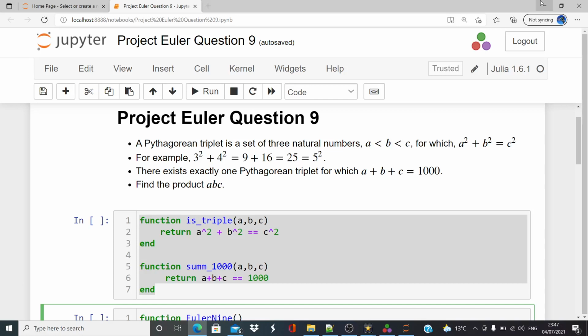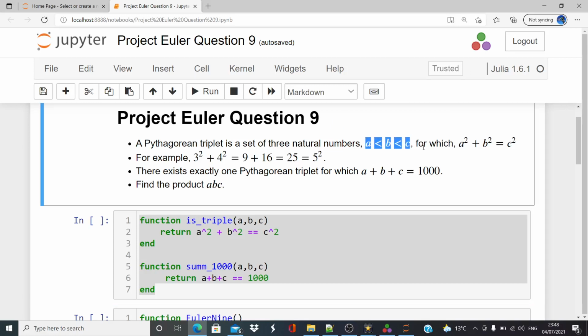A Pythagorean triplet is a set of three natural numbers a, b, c, where a is less than b, less than c, for which a squared plus b squared is equal to c squared. For example, 3 squared plus 4 squared equals 9 plus 16, which is equal to 25, and that is equal to 5 squared. So 3, 4, and 5 are a Pythagorean triplet. There exists exactly one Pythagorean triplet for which a plus b plus c is equal to 1000.